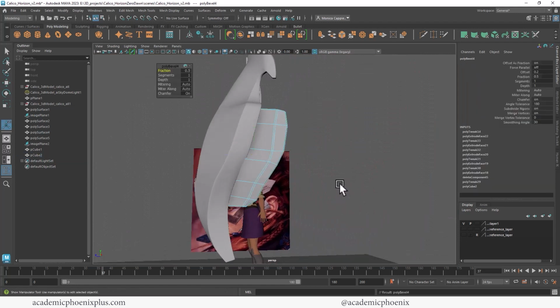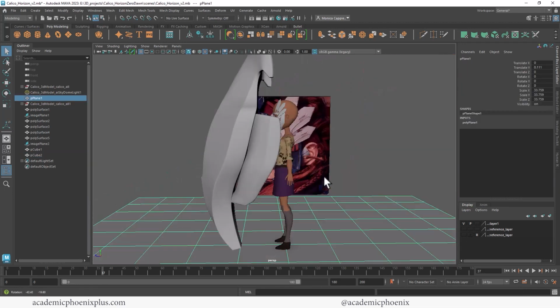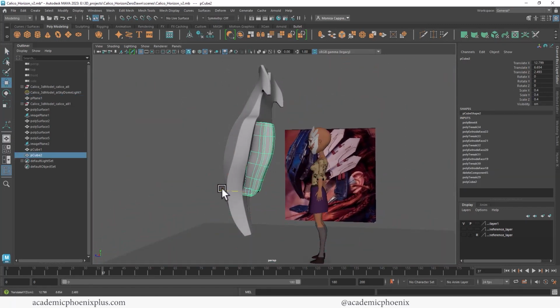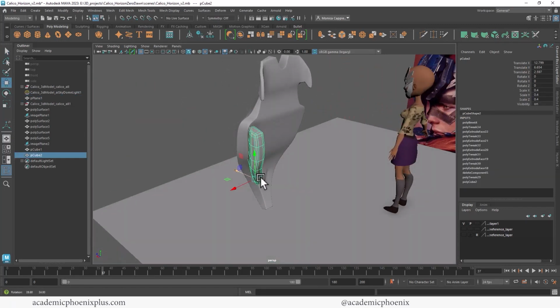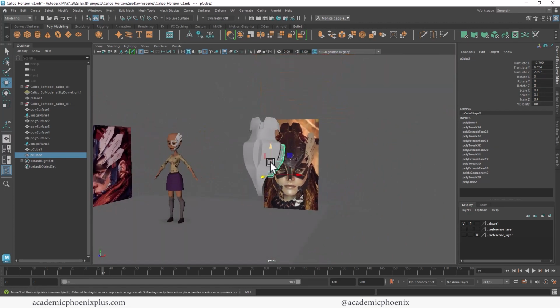So Control B, increase my segments. And again, you can play around with the fraction. Press the number 3, and there you go. Looks pretty cool. I'm gonna nudge it a little bit so it intersects. And dang, that's fun. 3D is awesome.